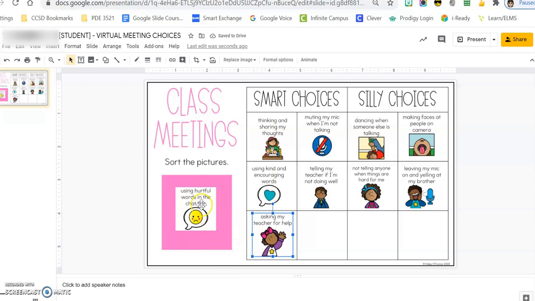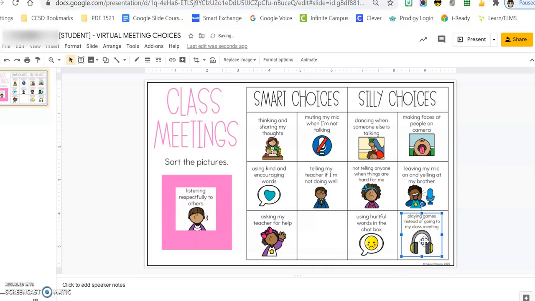Using hurtful words in the chat box. That is a silly choice, and we'll go over this with them. Playing games instead of going to my class meeting. Well, that's a silly choice. And listening respectfully to others. That is a smart choice.